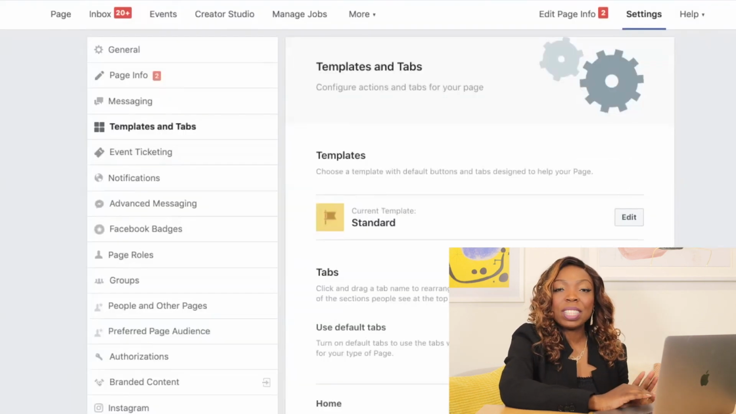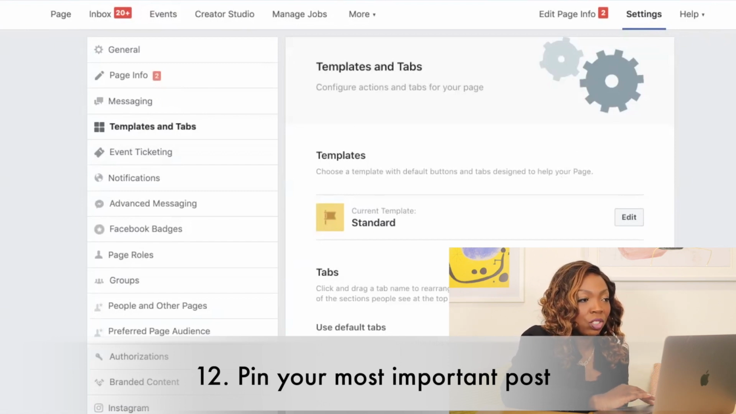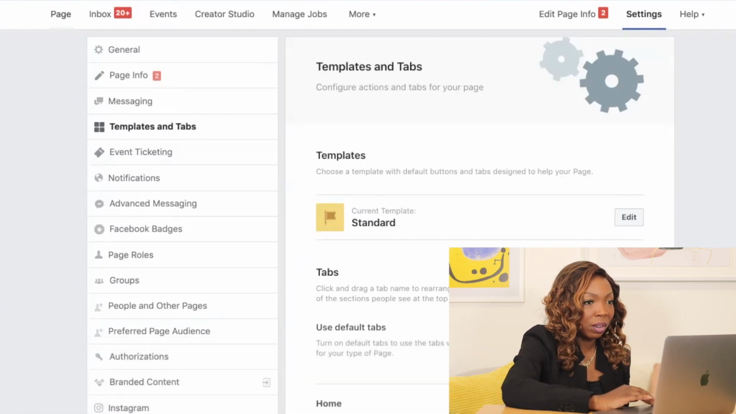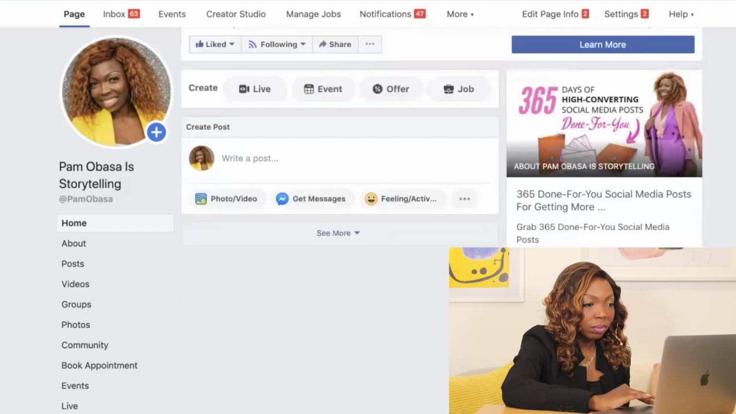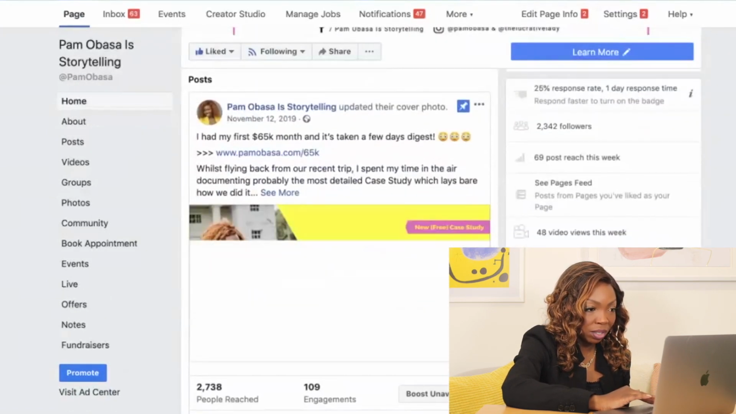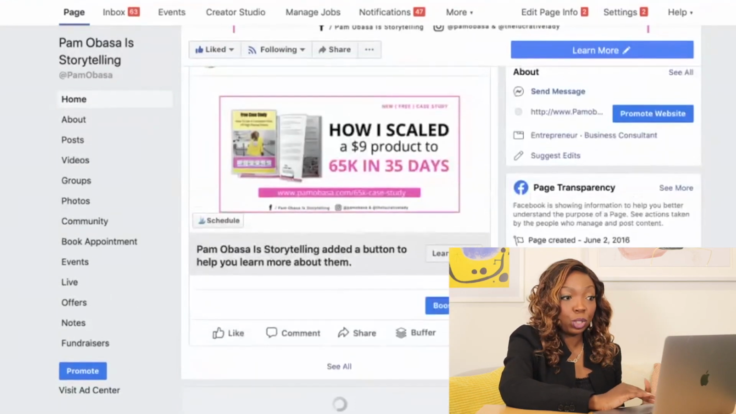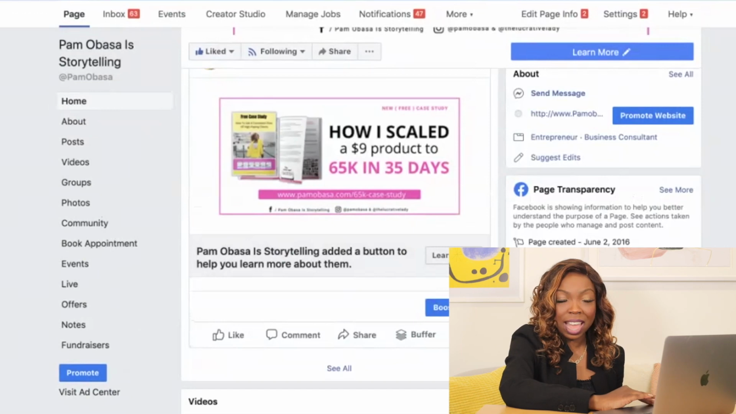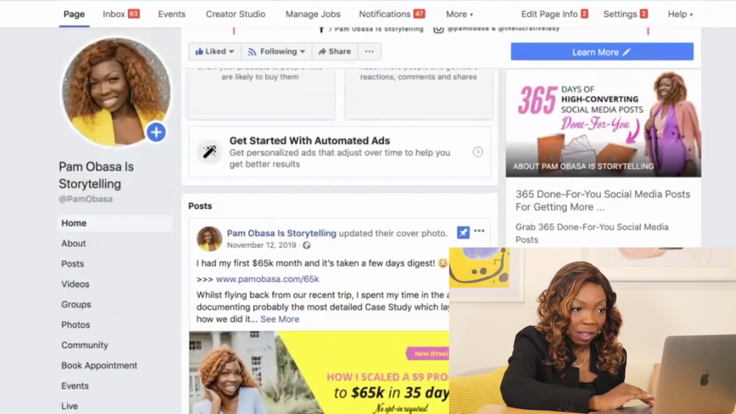So tip number 12 is to pin your most important post, okay? Pin your most important post. So let's go back to the main page and have a look at what we have done with that here. If you scroll through the page, you will see that this post is pinned. That means that whenever you come to this page, you will see the pinned post first. That is the benefit of having a pinned post. And you can see that there's a pin here to signify that this is a pinned post.